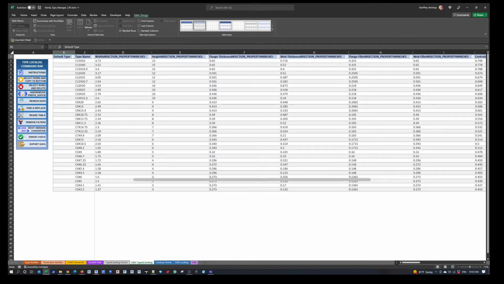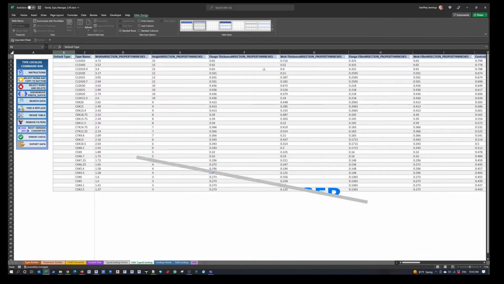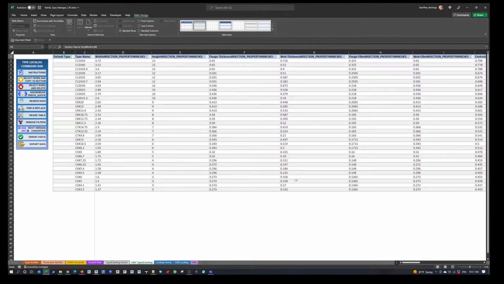You have a whole command bar of all tools and features in place here, including an instruction sheet, copy rows, delete rows, add suffix and prefix to any of your columns of text or data, search, find, and replace, remove filters, and convert between Revit 2010 to 2020 or 2021 to current. So take old catalogs, make them new, make new catalogs, make them old. It works bi-directionally. It also runs error checking to verify that everything is correct and clean in regard to compliance for importing into Revit or database systems.